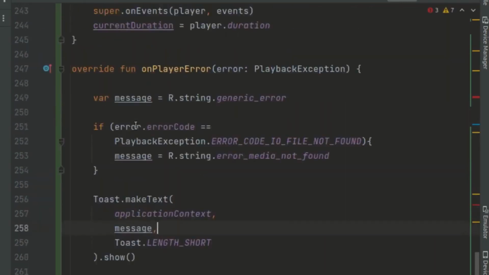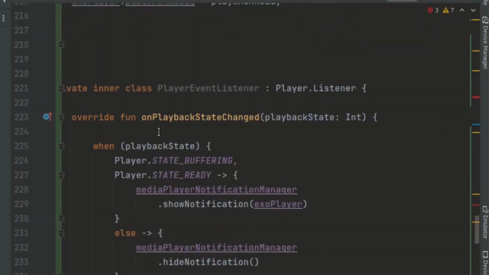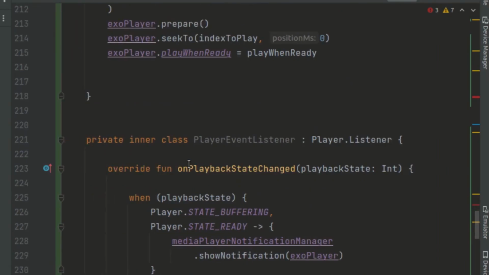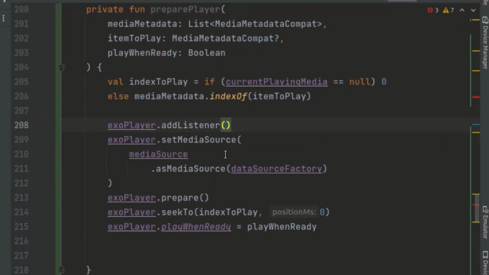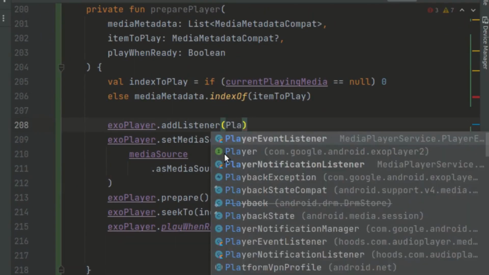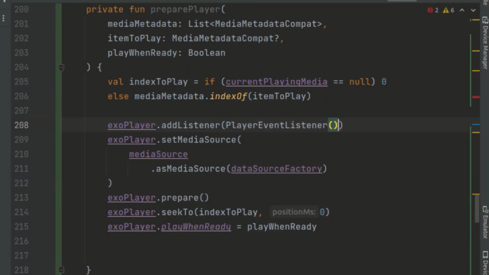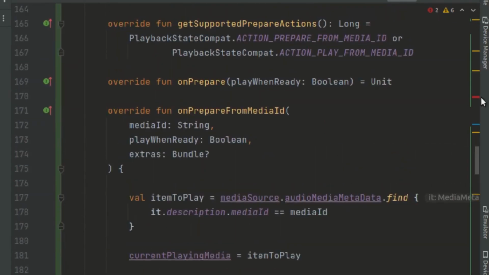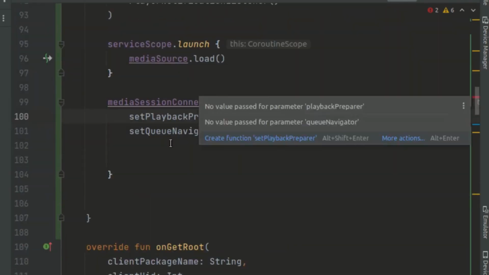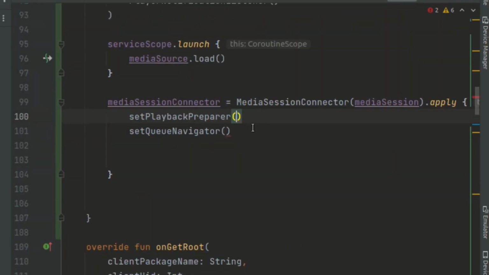And for that case here, we have our player event states. And here basically now we can just pass in our player event listener. And for that case here, we have our media ready. And what we want to do here, we can just come to the place where we have to set the playback preparer. And here basically now we can just pass in the audio playback preparer.